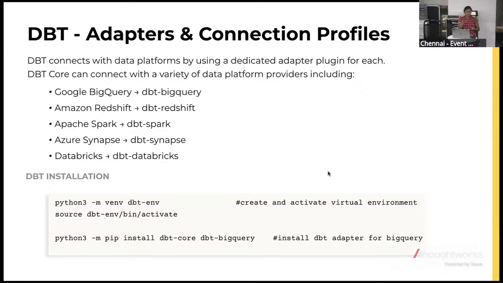Internally, these adapter plugins are just Python packages. For BigQuery we have dbt-bigquery, for Redshift we have dbt-redshift. Likewise, for each and every data platform, DBT provides an adapter. Once you install that, DBT core will identify that dbt-bigquery is installed, so it translates the queries into the language BigQuery is able to understand. So this is about adapters. I had already installed dbt-bigquery in my system, so that's why it was able to understand.